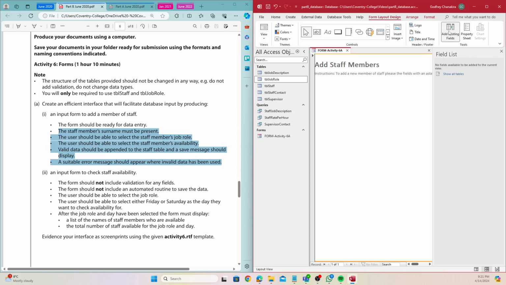So you'd select add existing fields, you'll click on show all tables, then you'll click on the table that you're creating an input form for, and you're going to double click each and every single field from that table.